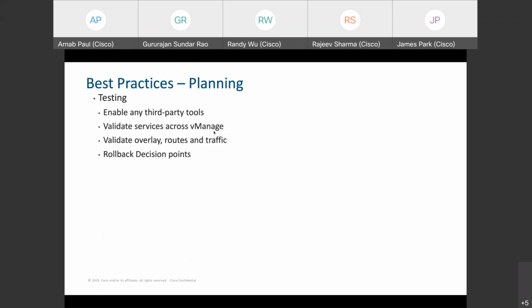Validate overlay routes and traffic, then the rollback decision points. After validating everything, you have to come to a point where you decide whether to go ahead or roll back. As I said, rollback by downgrade is not an option, but I have told you the options: you can go to the older version via snapshot or DB recovery.